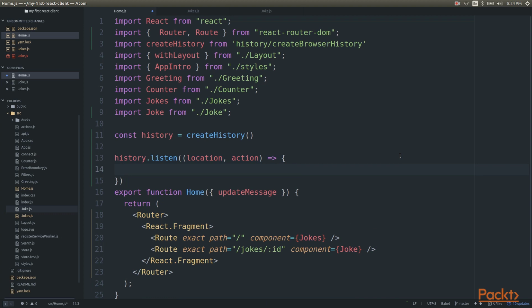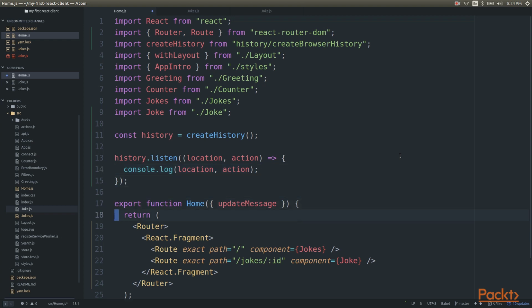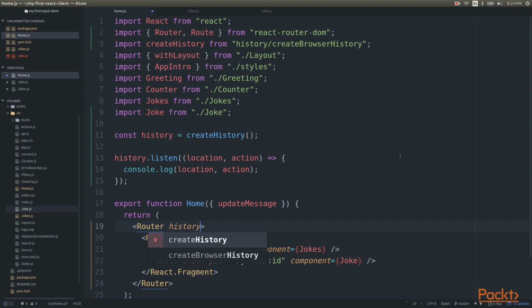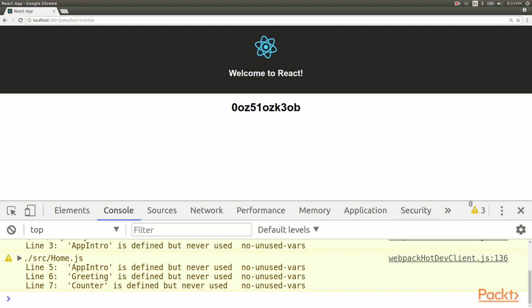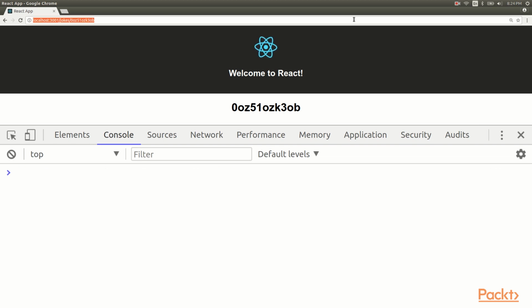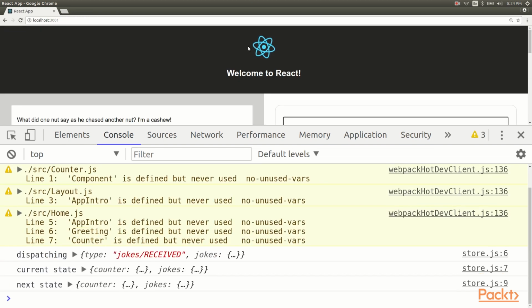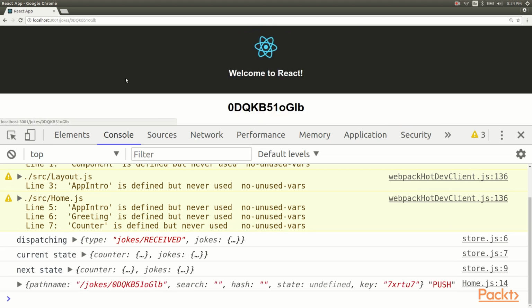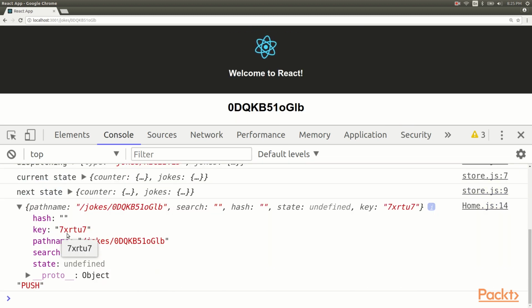Then we can use the listen function to execute a callback every time our router executes a change of location. For now, we'll just log the navigation information to the console. Then we have to pass the history object into the router. So now as we navigate, we see the navigation info being logged into the console.